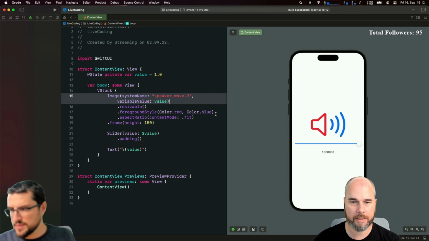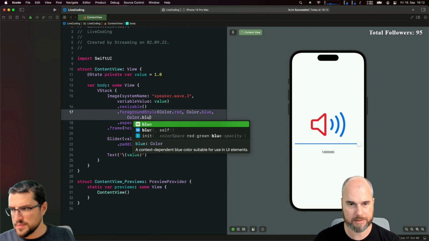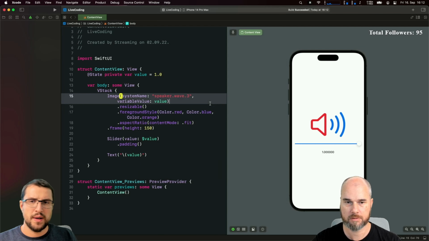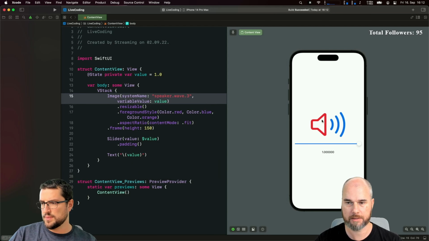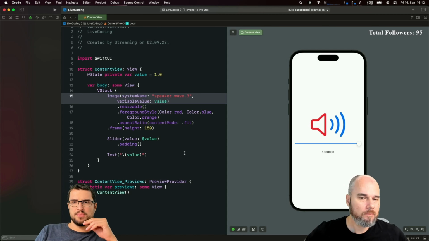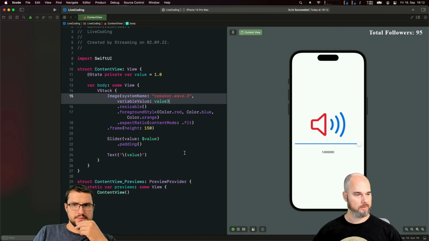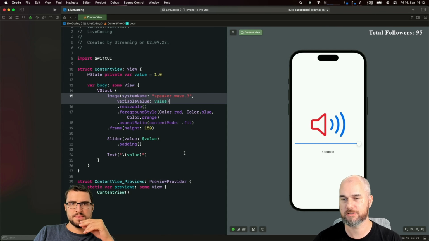Okay, and then I could also add a third one. But that depends on the symbol we use. I think the symbol has to support three colors, and I think this one doesn't. But that's how you can set multiple colors. That's also nice if you want to give it a little specific touch.